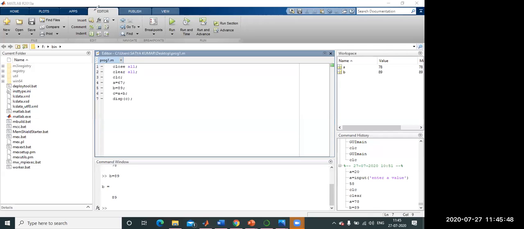In such a way, you can create a new file, that is an M file, write a program, and save it. Once after saving, I want to execute it. Here you can see the Home tab, then Plots, Apps, and Editor. Whenever you're writing a program, it automatically appears in the Editor tab.